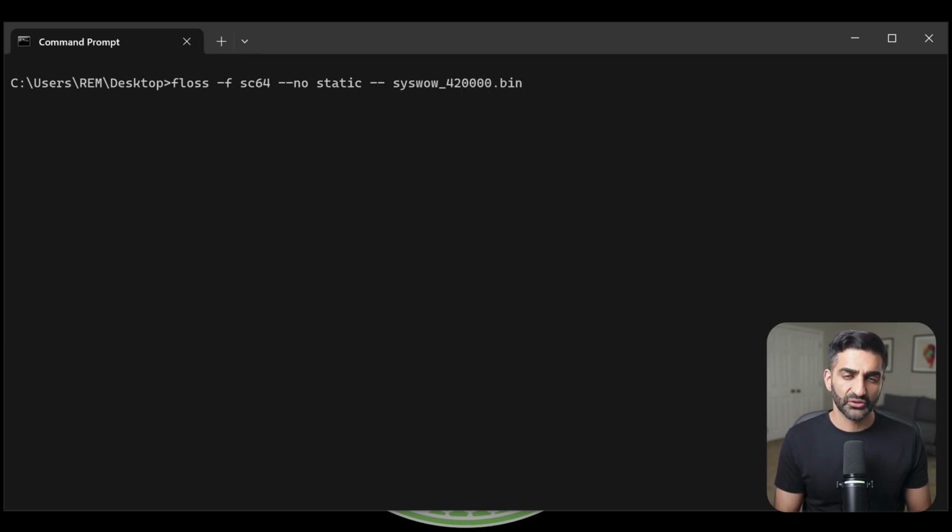actual shellcode file. So I already mentioned that the dash F, the whole point there, is to specify 64-bit shellcode. The dash dash no static indicates I don't want to view ASCII Unicode strings, only stack strings and other decoded strings, because we already looked at the embedded ASCII and Unicode strings. And then this final dash dash is basically an end of options marker, indicating that what comes next is a positional argument, basically the file name and not a command line option.